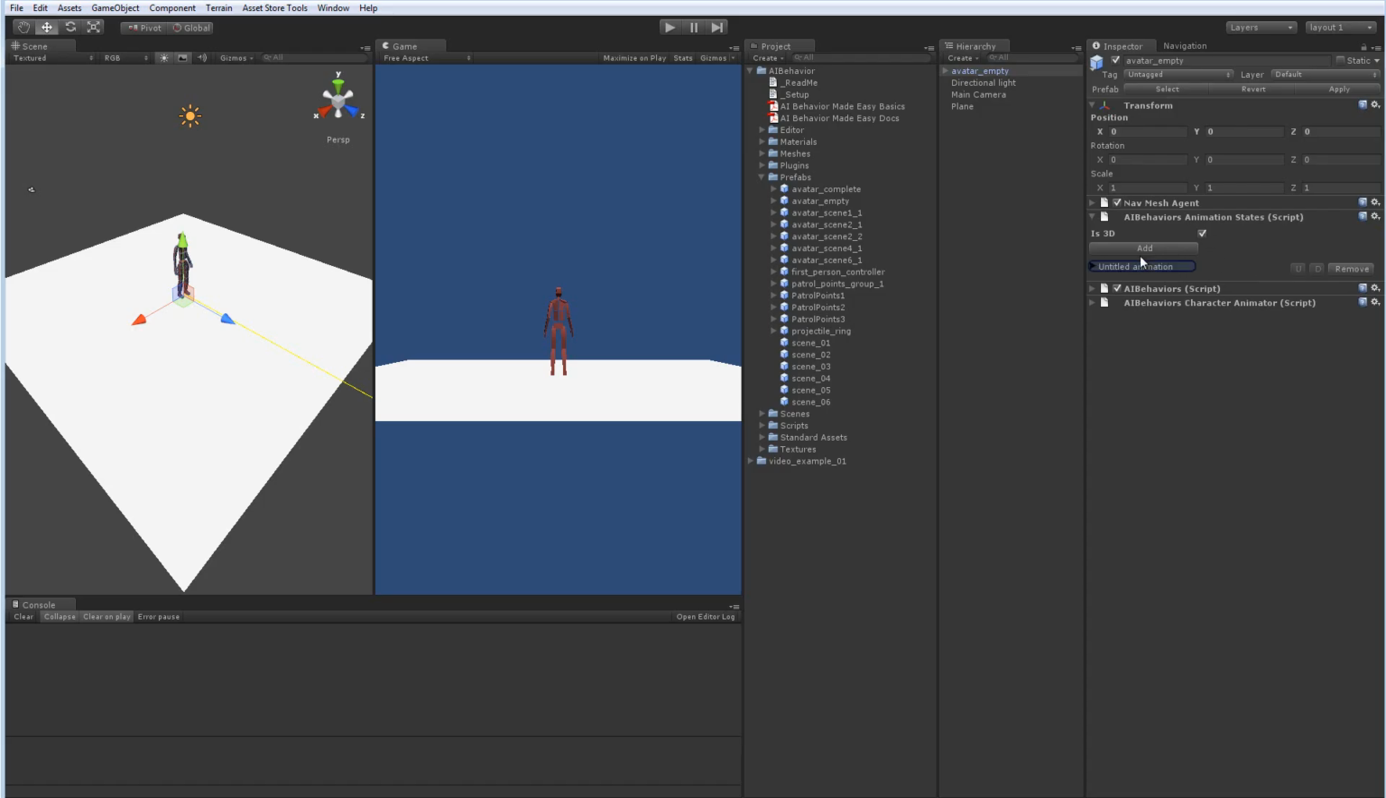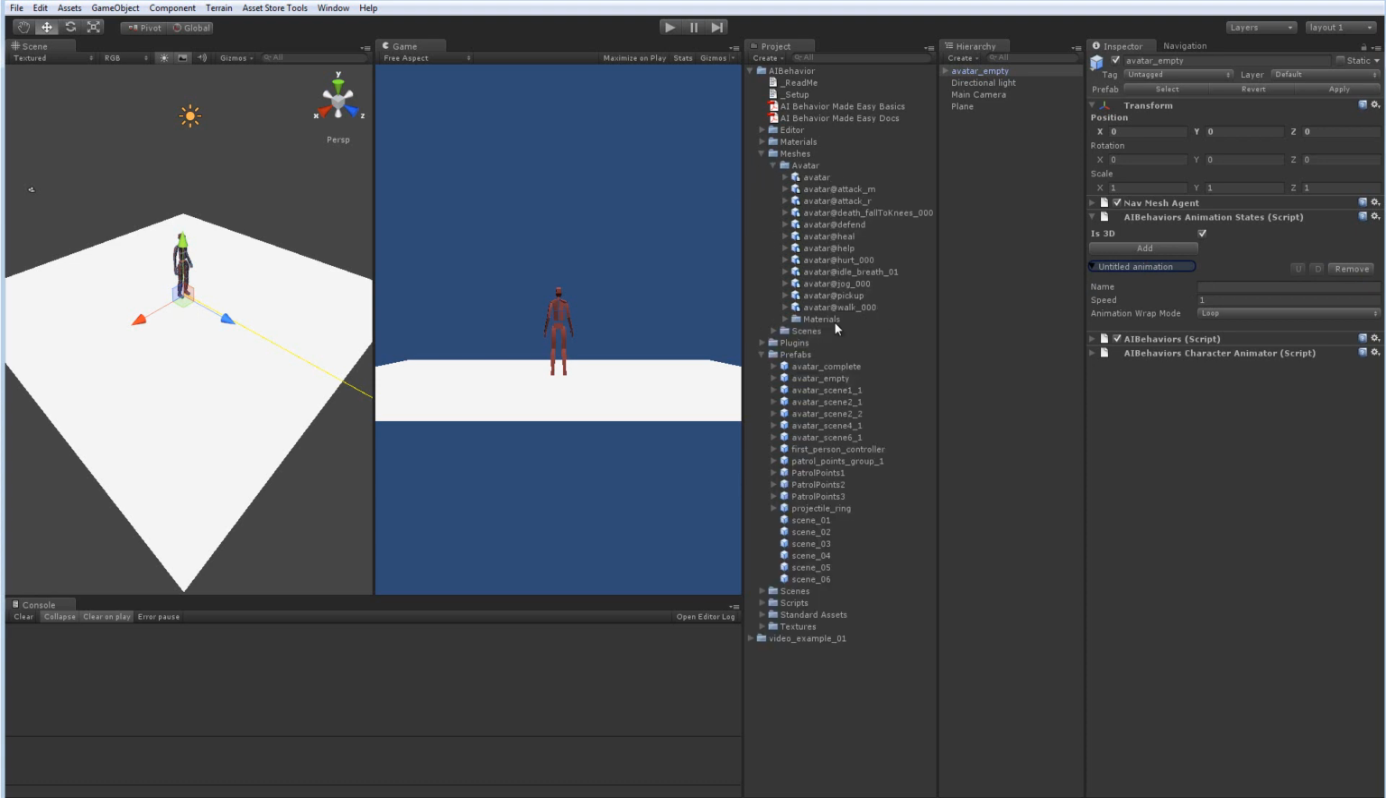In order to use it, we simply add. Add's going to add it to a list. We have a U for up, D for down, so we can move them up and down the list, or remove. We'll start by labeling the animations. Now what name do we need to call these, to label these? Well, we need to label these the same as the ones that are inside of our mesh animation. So if we look inside of our avatar to our mesh, we can see that the animation file is attack M or attack R for melee or ranged. So let's go ahead and label this set the same thing.